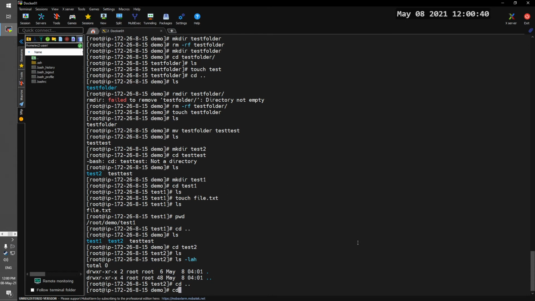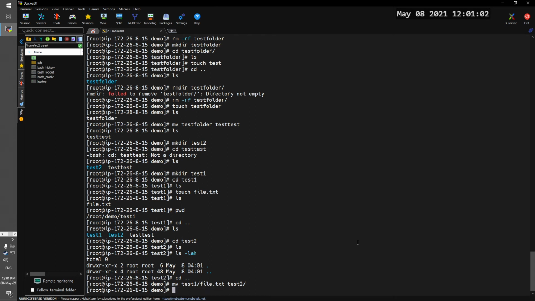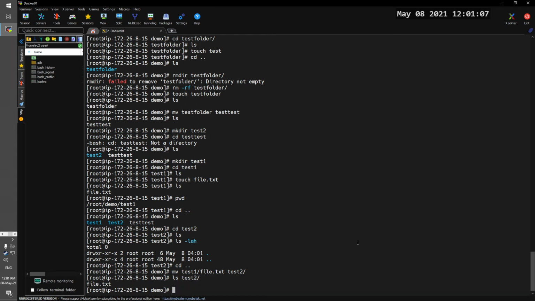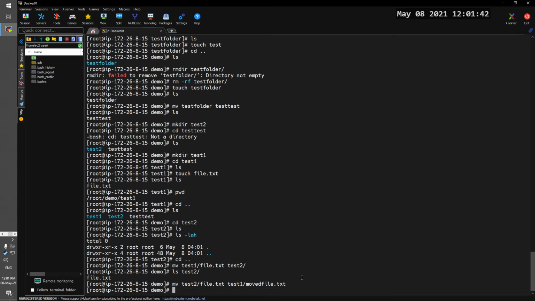Okay, so let's say I want to move the test1 file. I move the file to test2. So now the file moved over. Okay, it's not only that. Actually, you can change the file name. Remember, just now when I moved it, I didn't specify a file name, so it just moved using the original name. But if you move it with a new file name, right? Let's say I move file.txt. Now you can see.